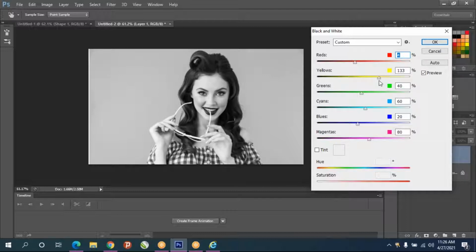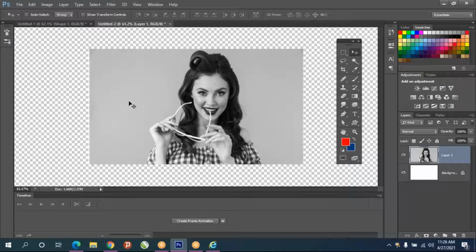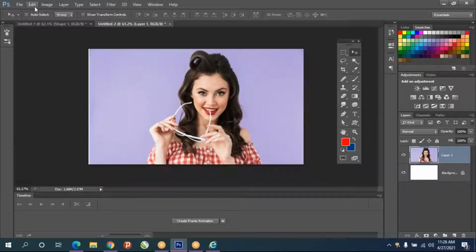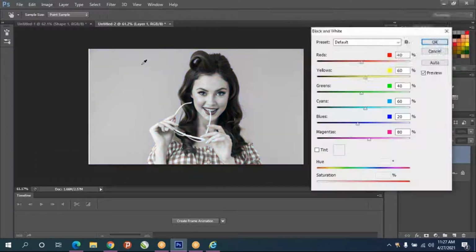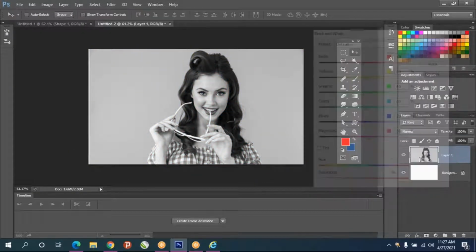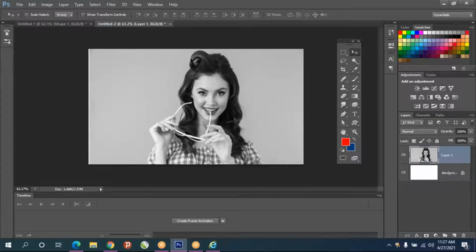So like this you can do. The values you can adjust. So automatically it will convert to black and white. Nothing you have to do. Image menu, adjustment, black and white. And give OK. So automatically it will convert to black and white.